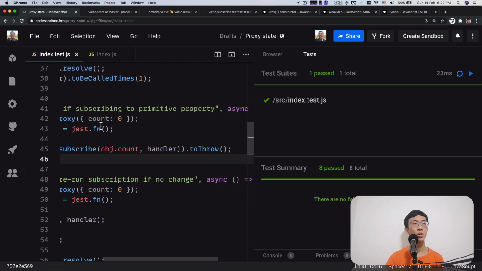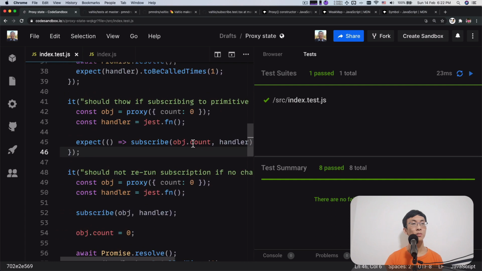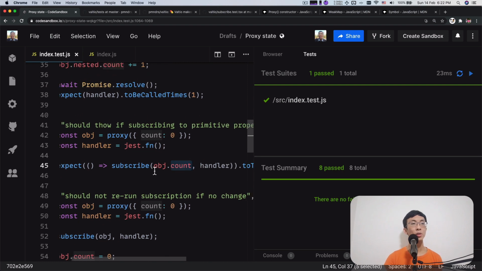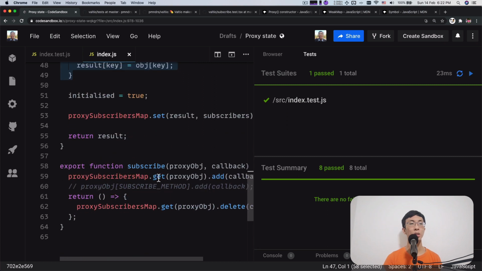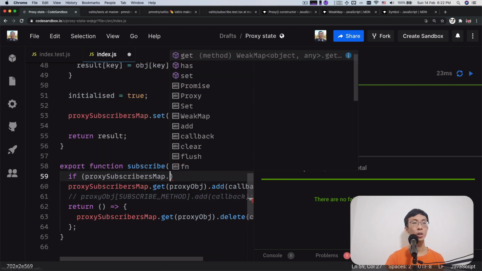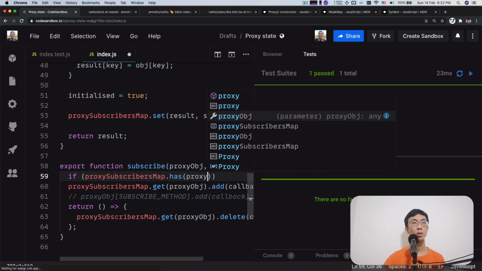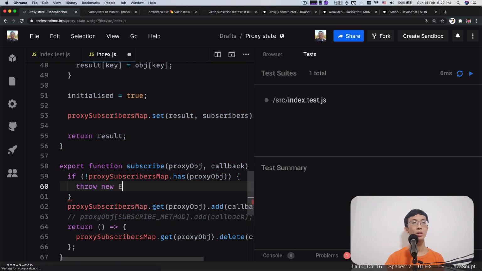And then throw if unsubscribing to a primitive property. Yeah, I think we kind of lucked out with this one. If we are trying to subscribe to something that's not available in the proxy subscribers map, then you're calling .add on an undefined object and it throws an error. We can probably do better over here: if proxy subscribers map.has, then maybe we throw a better error.